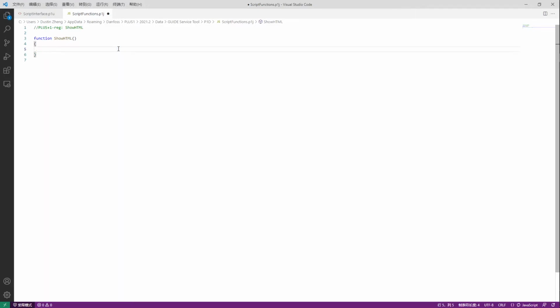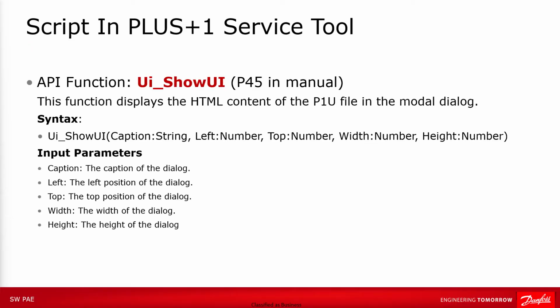Here we use the API function UI_ShowUI in the body of the function. The JavaScript language is case sensitive, so be careful when writing code. Let's take a look at the API function, which generates a window in the Service Tool and displays the content we define in the p1u file.